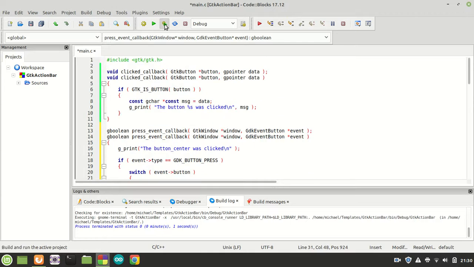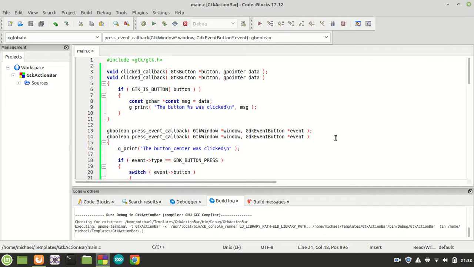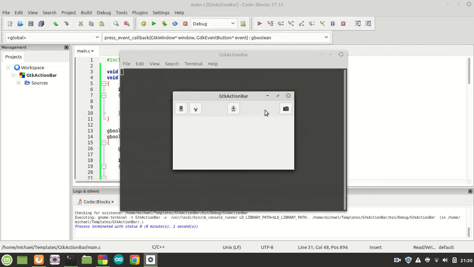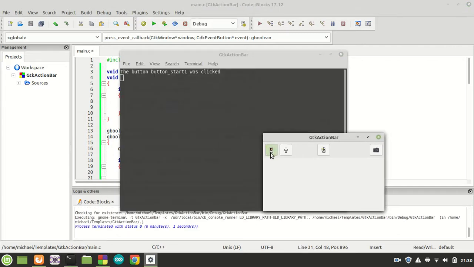Let's see how it's working. I'm going to compile it and run it. At this point we have right now the start button was clicked, the start button 2, 1 and 2 was clicked, the button end was clicked, and now watch, when I click the center, it says the button was clicked, and the title of the window says left click button was pressed. Now right click button was pressed, and middle button was pressed as well, so it works fine.